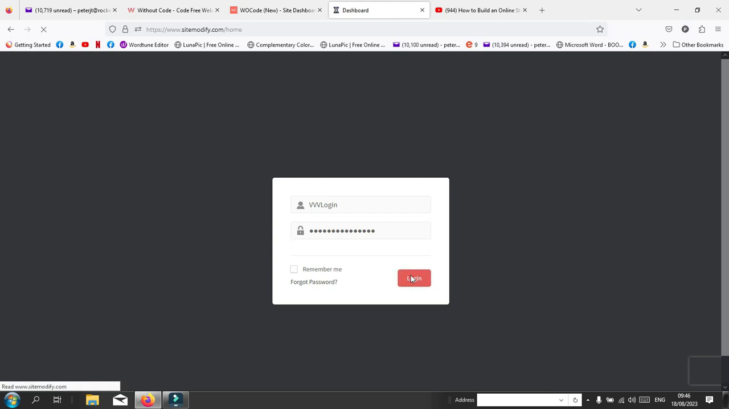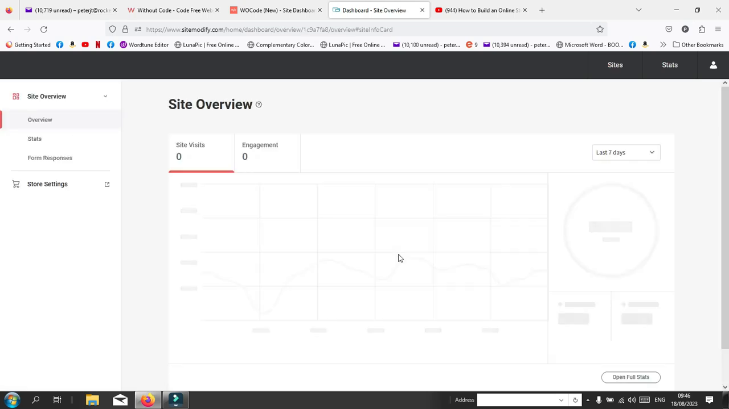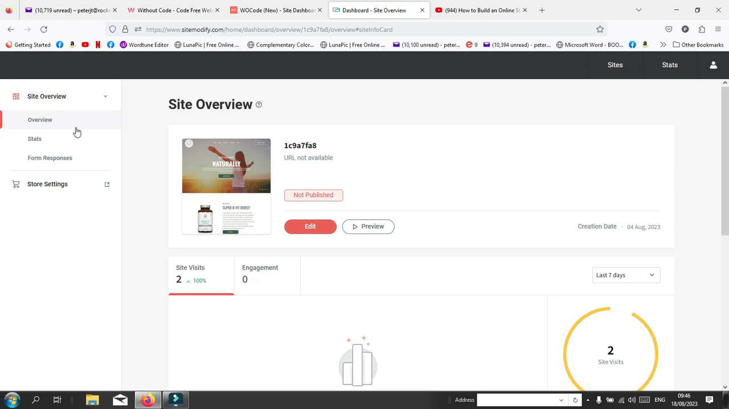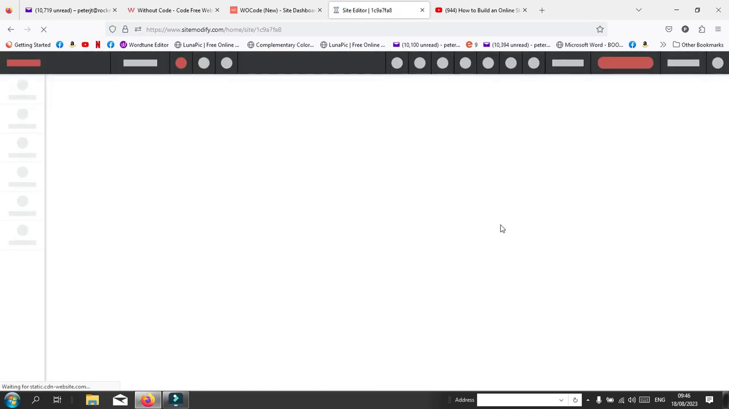I'll click login. When you click login, the next screen that opens is an overview of your website. Once your website is live, the overview, the stats, the response, everything will be here. But because it's not live yet, this is just two visits from me, so none of this will mean anything. Every time you log in, right in the center of the screen, it says edit. Obviously, when it's published, this will say published. Click edit, and the next screen that opens is the editor.